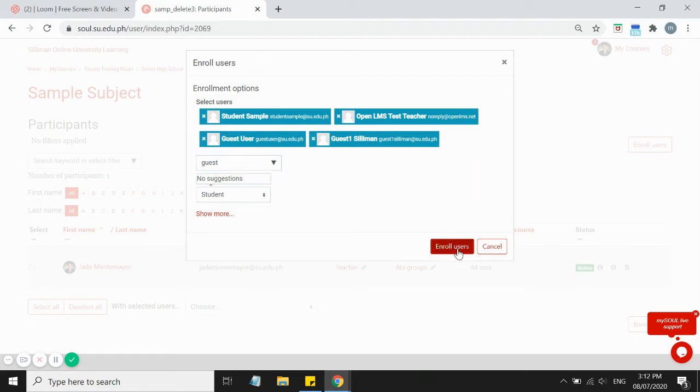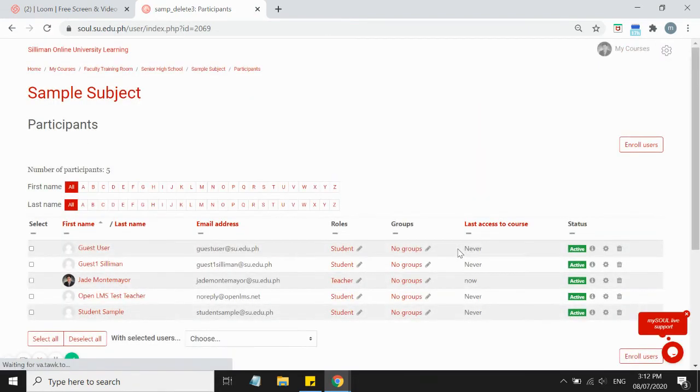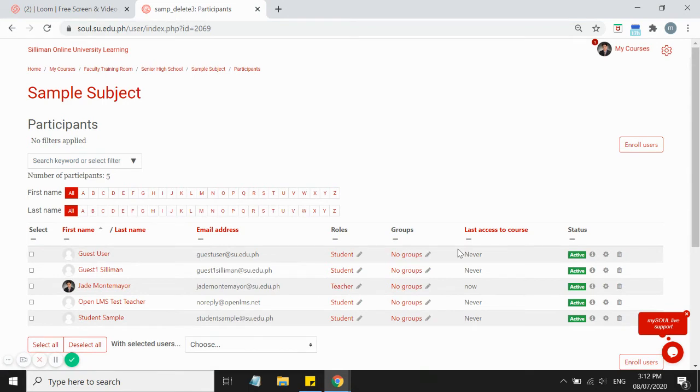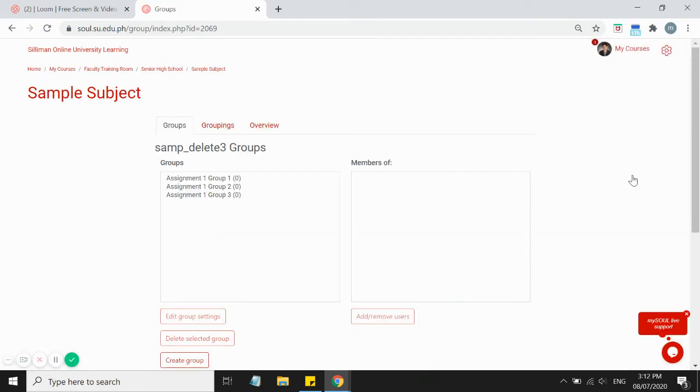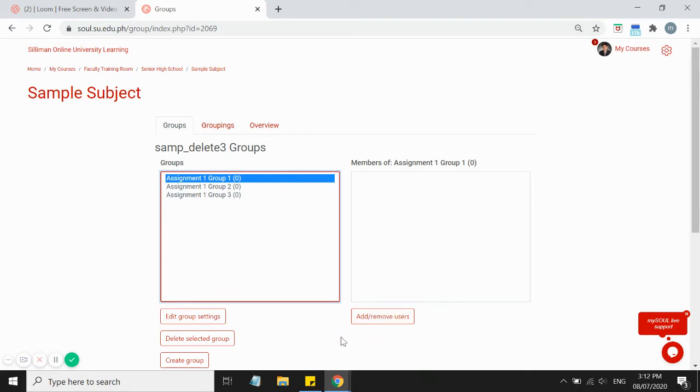So there. I now added 4 participants in my group. So I will go back to users, go to settings, users, and then groups. Right now, I can assign participants to those groups. For you to add members or participants to a particular group, you just have to select the group. And if you'll notice, you have a button here that says add or remove users. For example, I want to add or remove users to group 1. I'll just select group 1 and then click add or remove users.